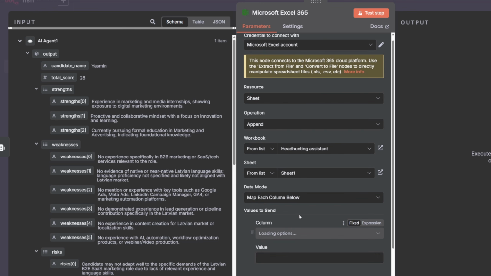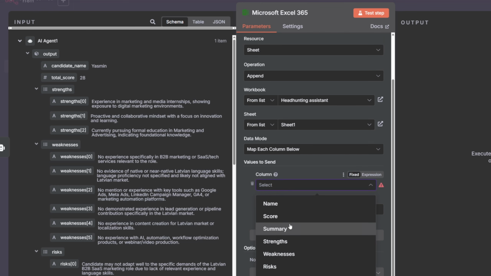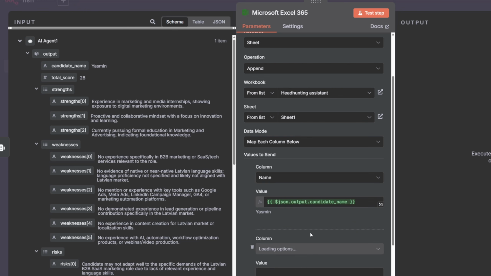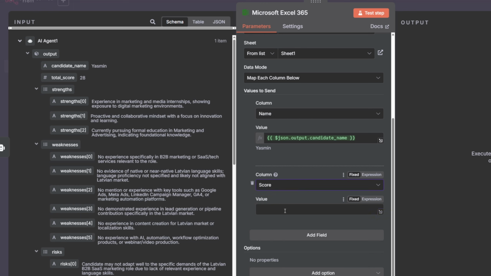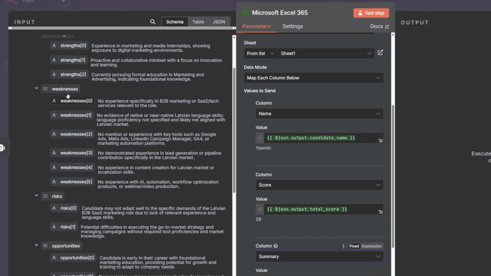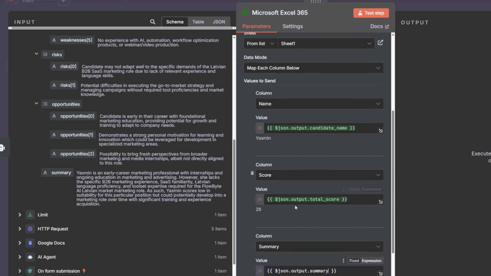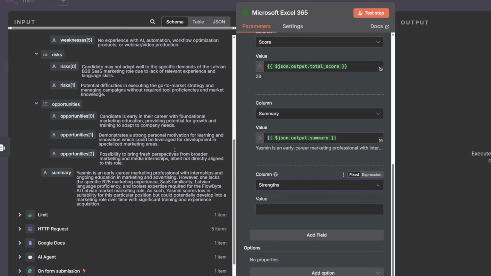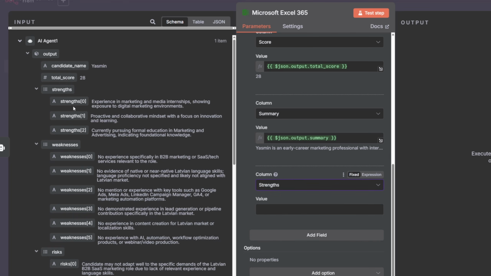So basically here we're going to add the column. Now we have the name column, so we'll need to get the name out of this one. Yasmin was the candidate's name. Then we got another field, which is the score, and for the score, we're going to get this one. Then we have summary, and for the summary, it was at the very end. Perfect. Then we go with strength. So let's link the strengths.